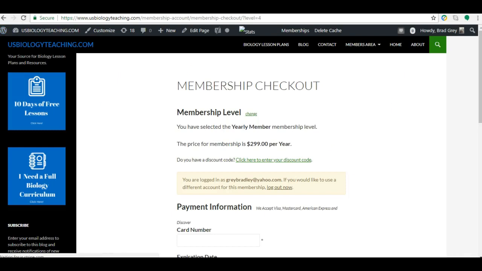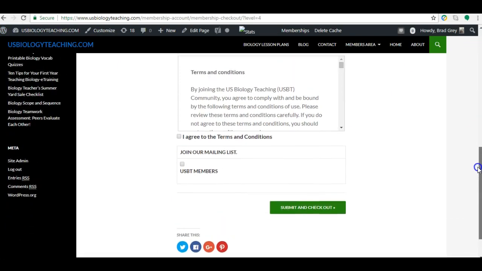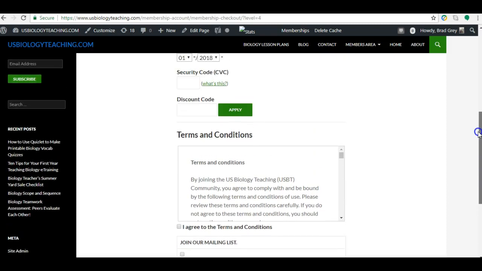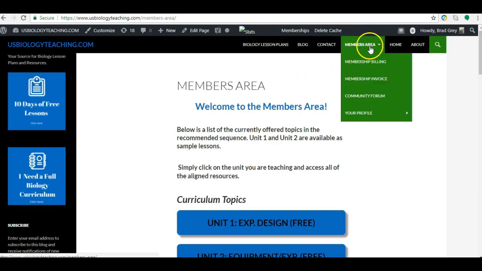And from here, you'll be able to enter in your credit card information, agree to the terms, and check out. Once you check out, you're going to land over here and you're going to go to a checkout page and you'll reach a confirmation page. After that, you can simply click up here at the top where it says Members Area.